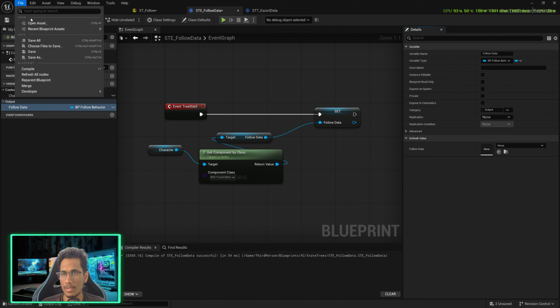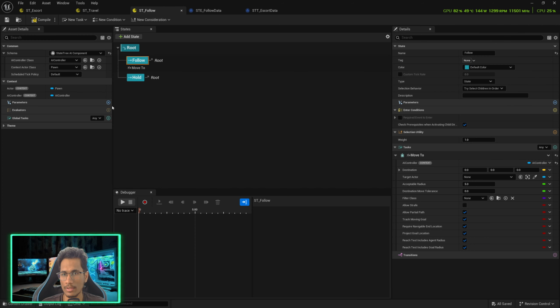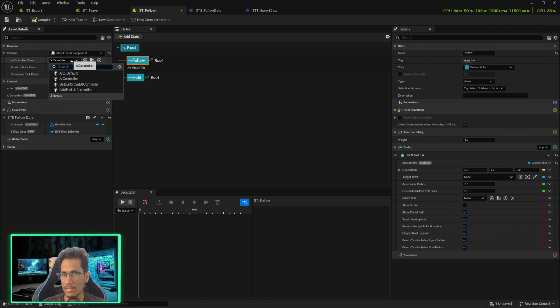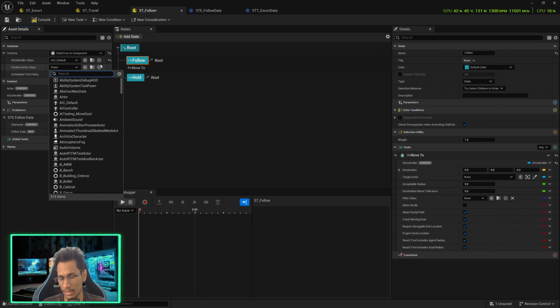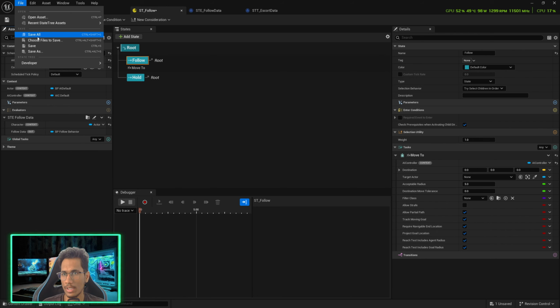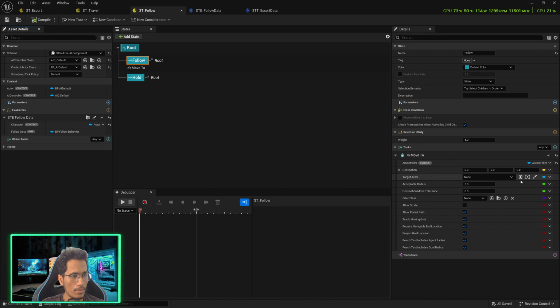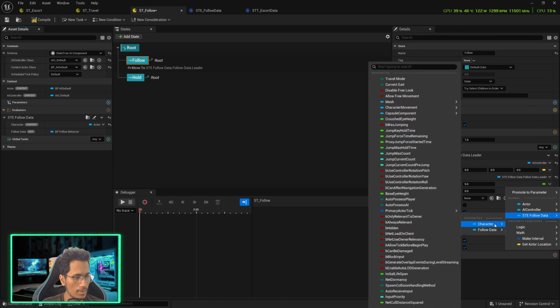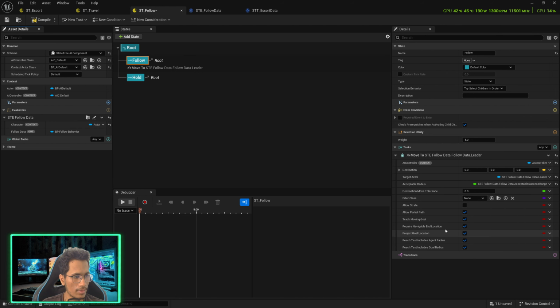Okay, so compile, save all, go to follow, and now you can add this evaluator and you can provide the AI defaults. Okay, we did not change in the follow state tree. I'll change this to AIC default and I'll change this one to BP AI default, and now I can connect it. Okay, compile and save all. Now we can access the target actor. So from follow data, the leader, and the acceptable radius, ST follow data, acceptable success range.